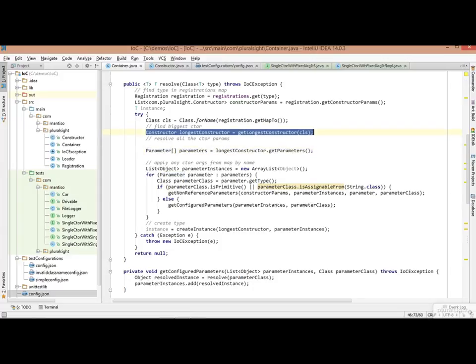So once we have the constructor we want to use here, we now have to get values for all the parameters that that constructor needs. We do that by firstly walking up to the constructor and asking it for its set of parameters. So we get back the parameter array. We then create a parameter instances array, and this parameter instances array will load the values for each of those parameters. We then iterate over all the parameters we've got back from the constructor.